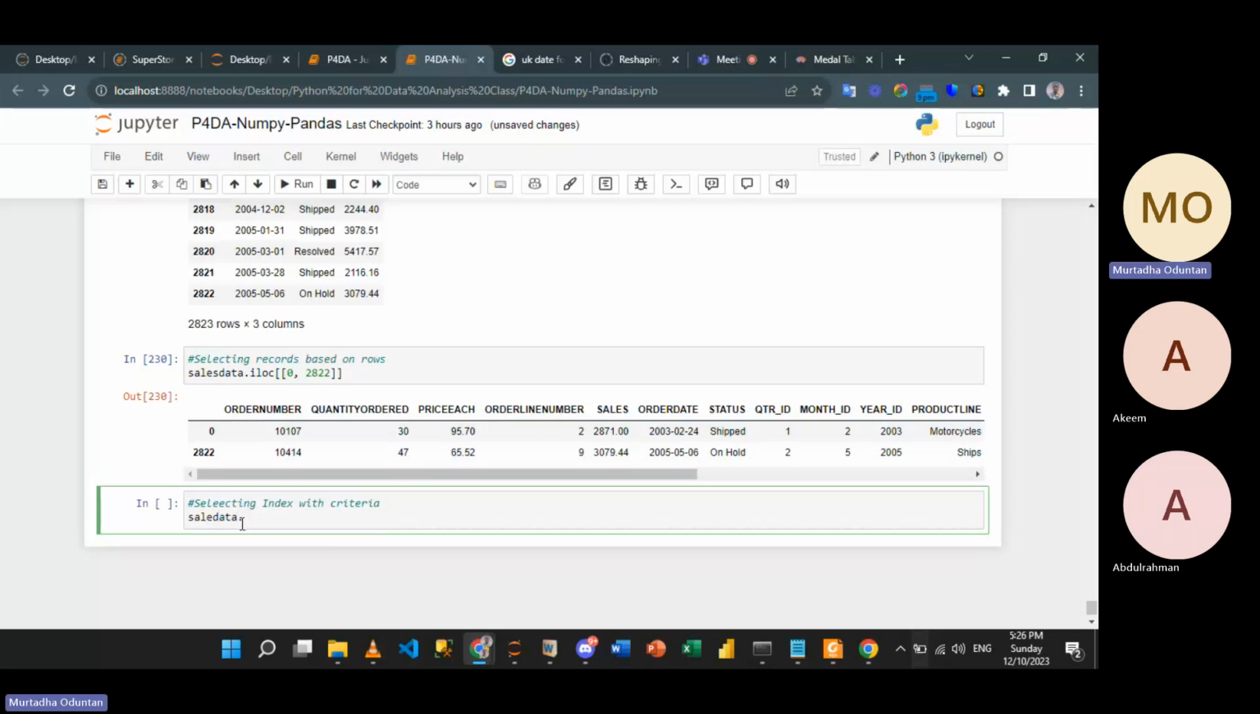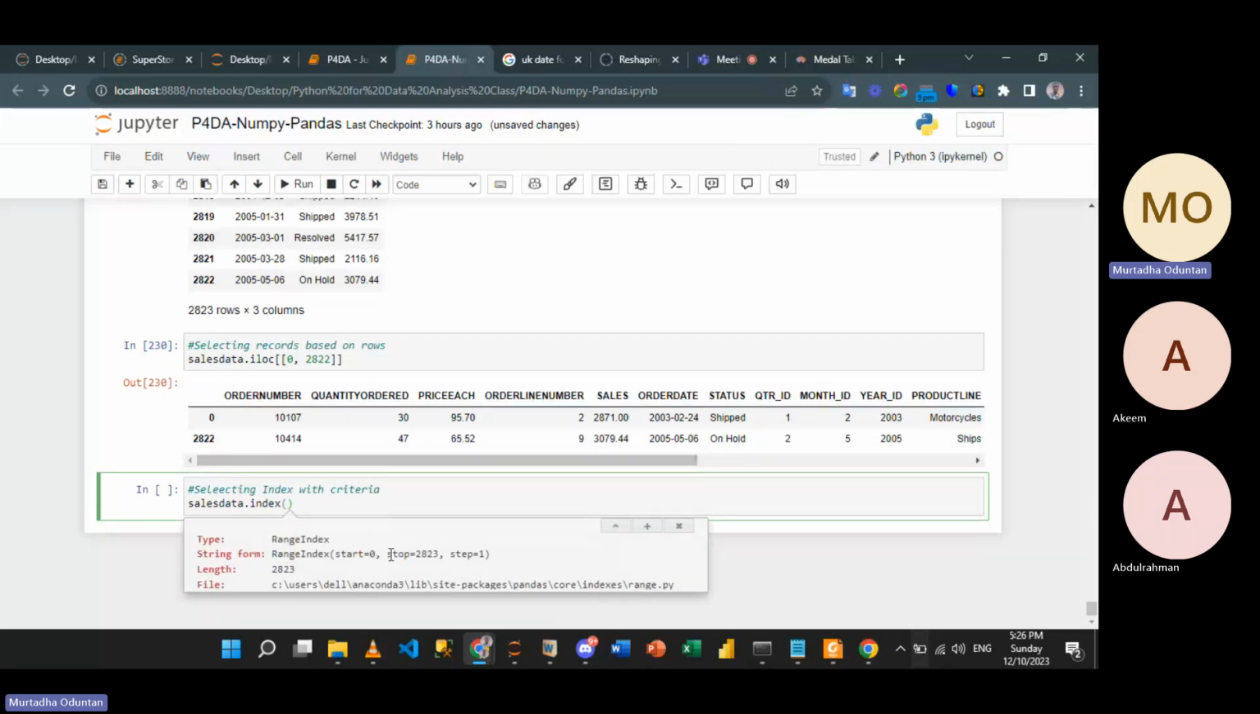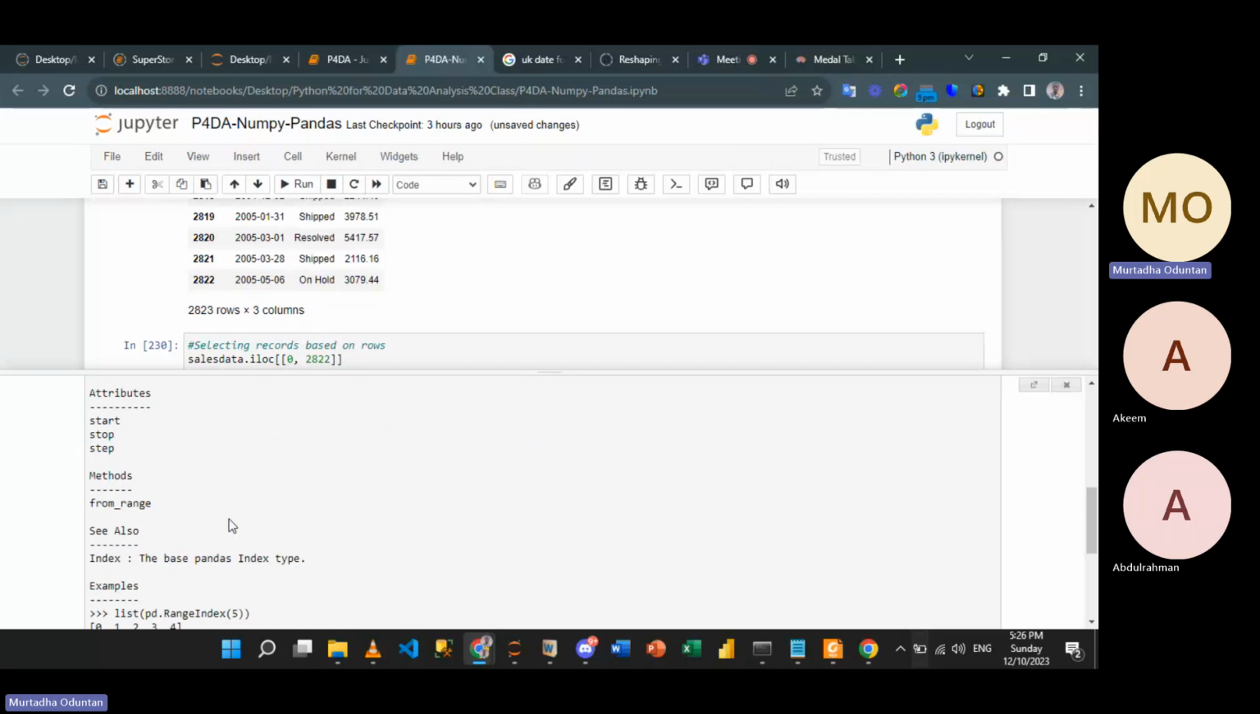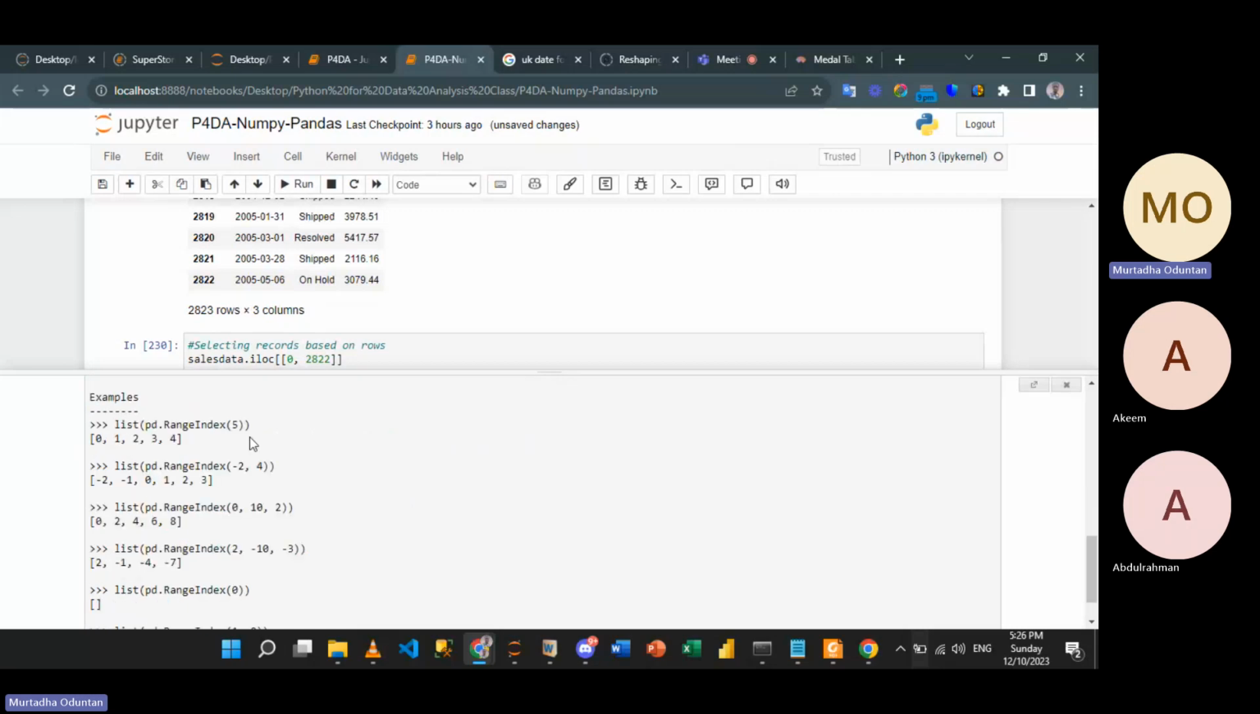Now, when I come here and do dot sales data, I can see inside there index. And what does this index tell me? It says start. I can give a range of the index I want to start from. By default, it starts from 0, and I can state where I want to start from. I say, okay, give me index starting from 0 to 10 in step 2.